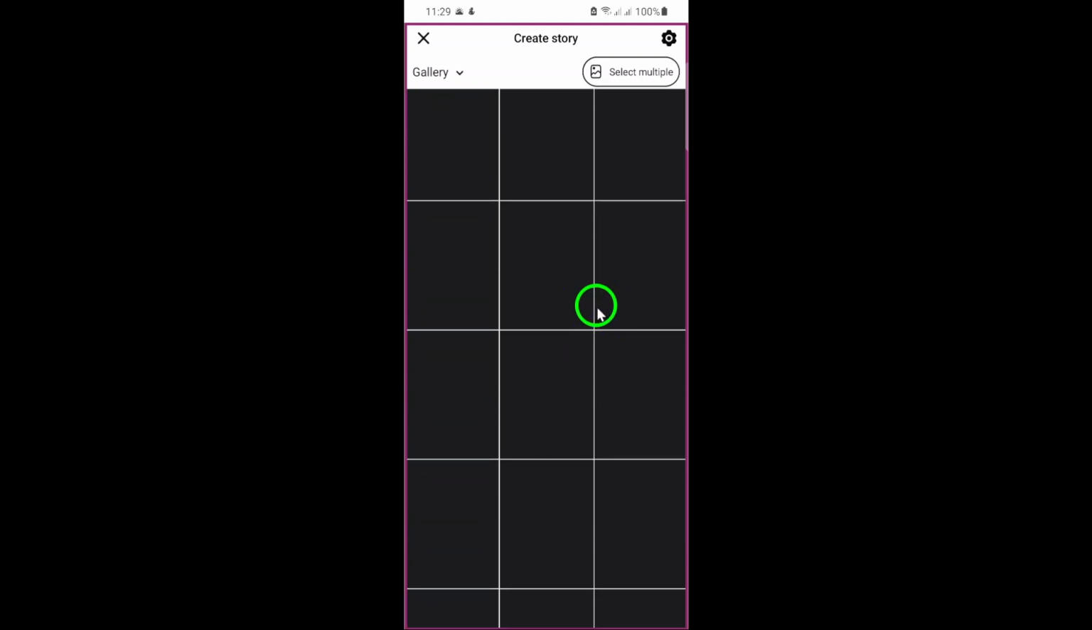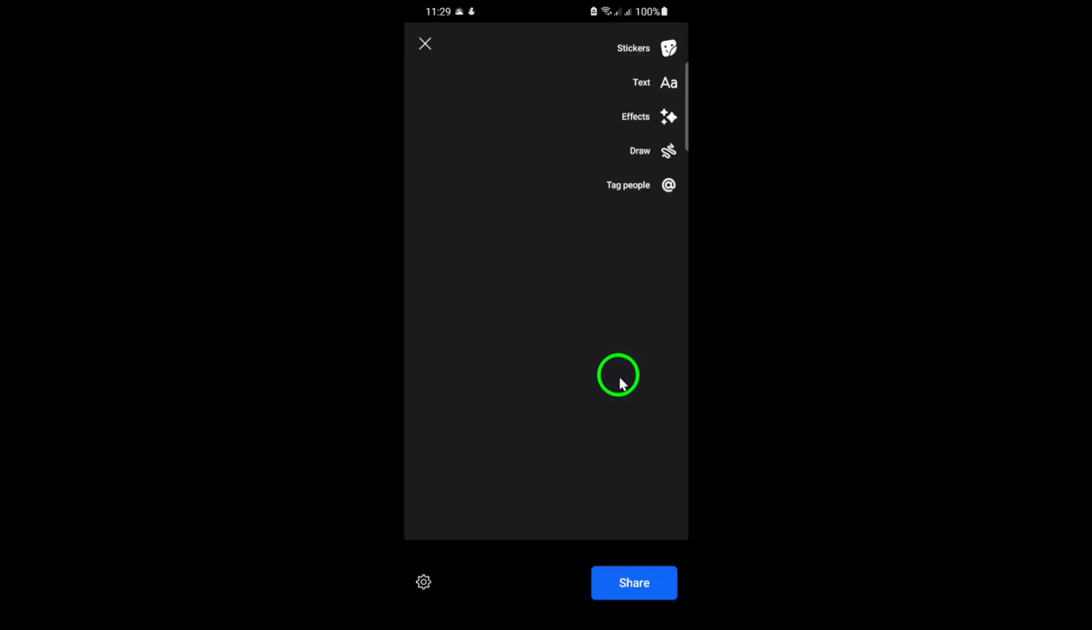Choose your content. You can select a photo or video from your gallery or use Facebook's camera to capture something new. Add some creativity by using stickers, text, filters, or music to personalize your story. Take a moment to edit it until it looks just right.